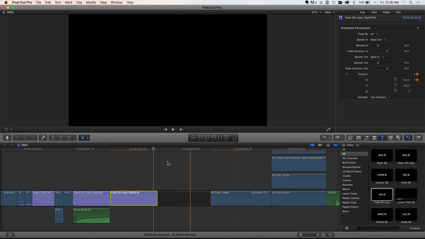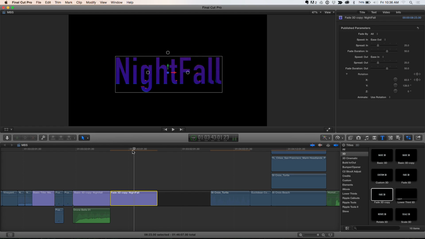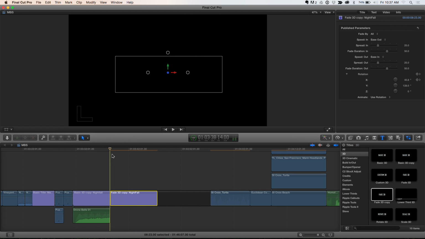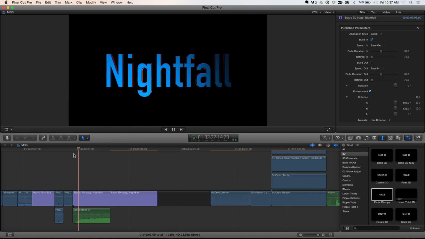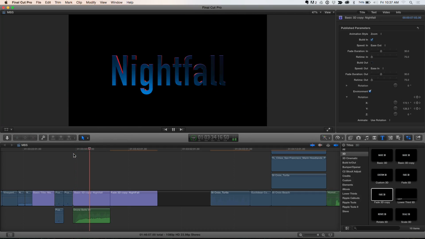And now when I play this back, you'll notice that without rendering, I've got this nice animated environment. Lights moving across it. It's fantastic. And that was just one little change that I did in Motion. I just find that I have to be able to animate the environment because it makes the text look so much cooler. It's a really great effect.